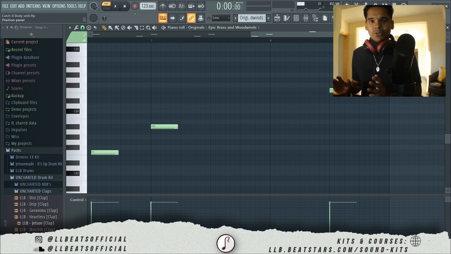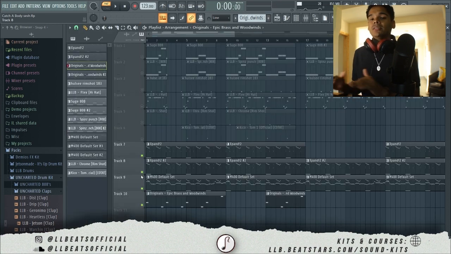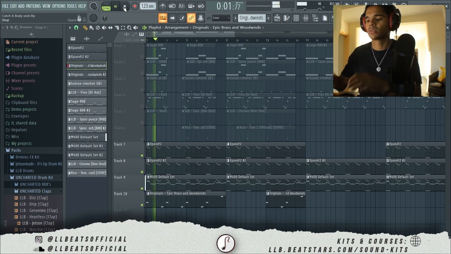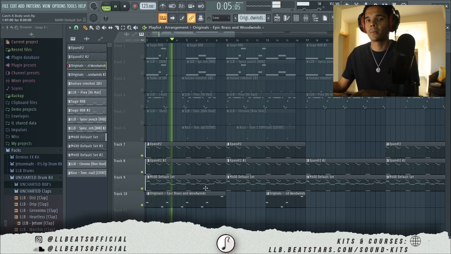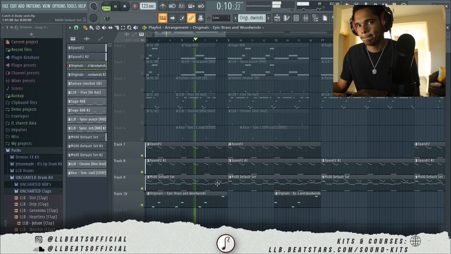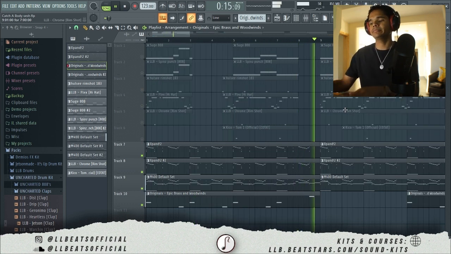Literally that simple, there's not much to it, but in context with the rest of the melody, it makes more sense. And that wraps up the melody tutorial.